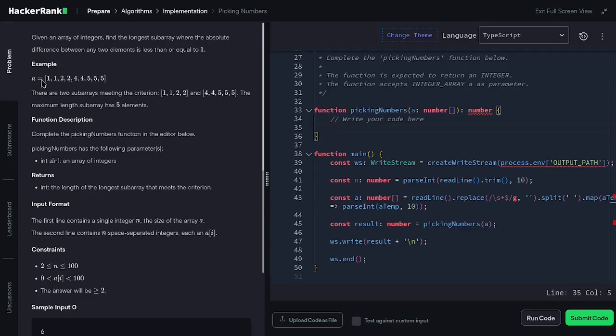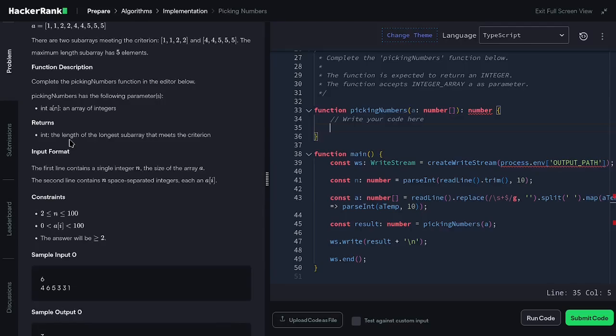For this example, the array A is 1, 1, 2, 2, 4, 4, 5, 5, 5. There are two subarrays meeting the criterion, which are 1, 1, 2, 2 and 4, 4, 5, 5, 5. The maximum length of a subarray has 5 elements. Why is it 5 elements? It's because the one consisting of 4 and 5 has 5 elements, better than 1 and 2, which only has 4.